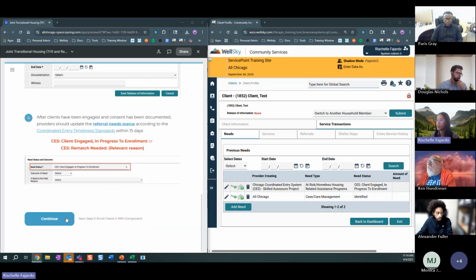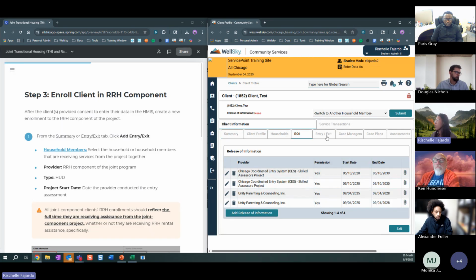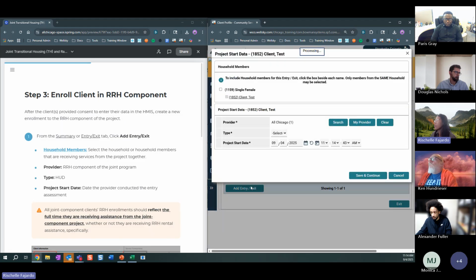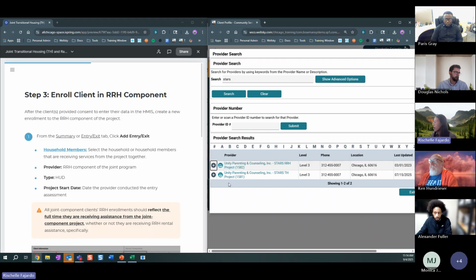All right, awesome. So the next step is we then enroll them into the rapid rehousing component. No matter what, joint RRH participants will be enrolled into the rapid rehousing. So once we receive them, we would then enroll them to the RRH component.